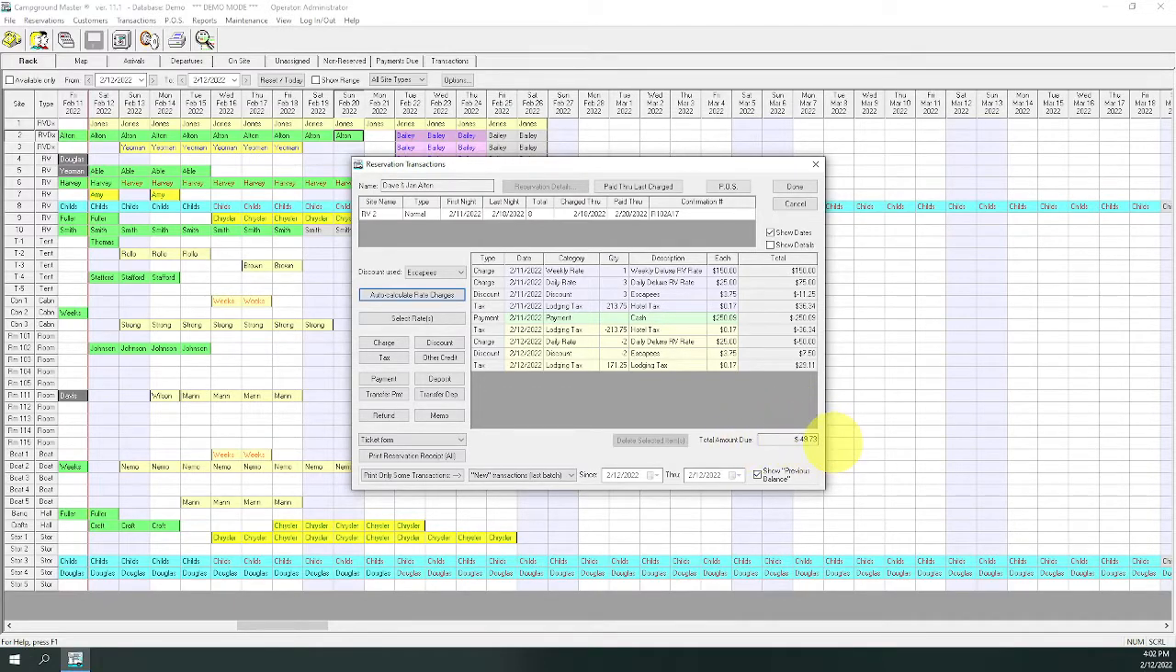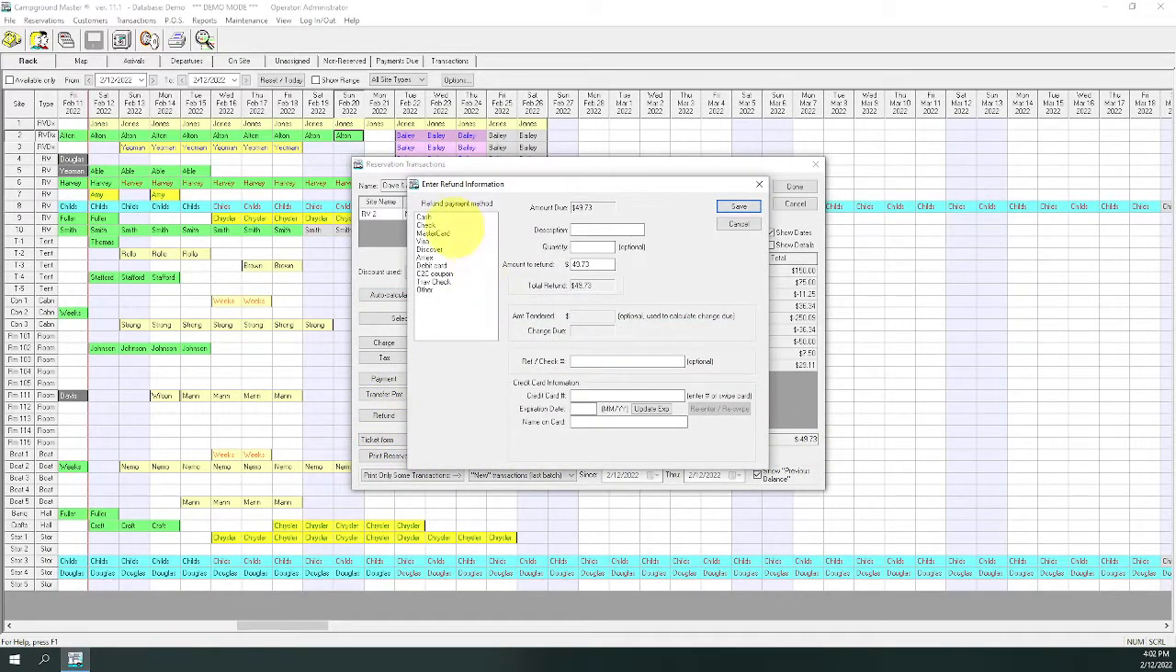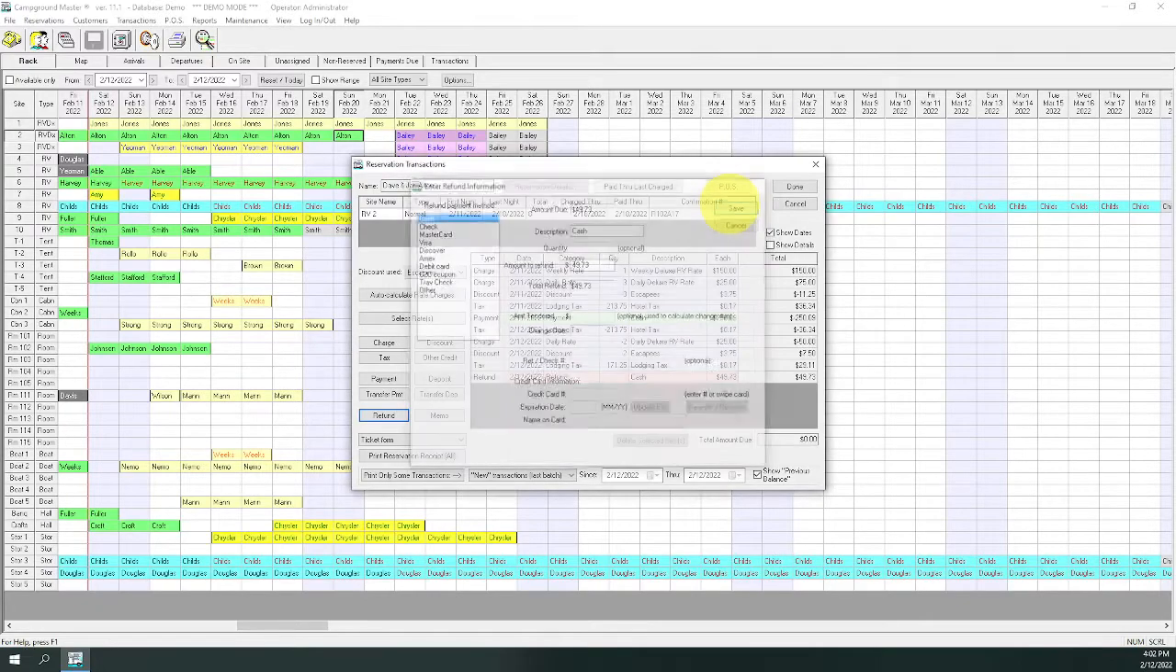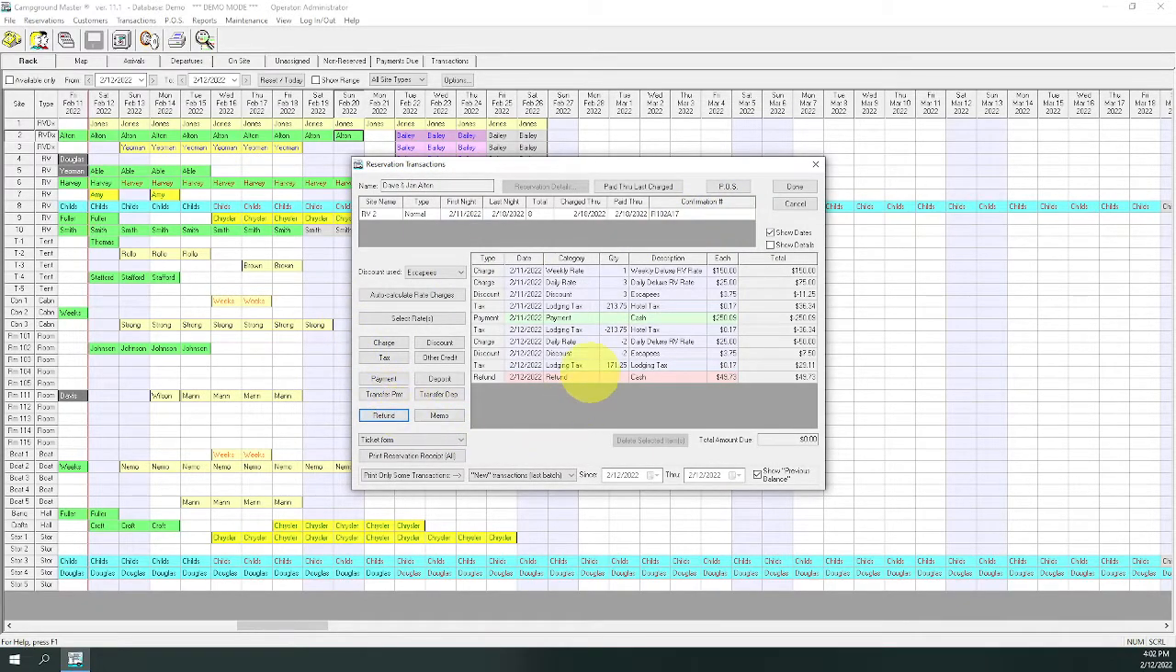Click the Refund button and select the refund payment method. For this example, we will click on Cash. The amount is already filled in, assuming you give a total refund, so click Save. The transaction should look like this, with yellow indicating the transaction is not yet committed or saved.